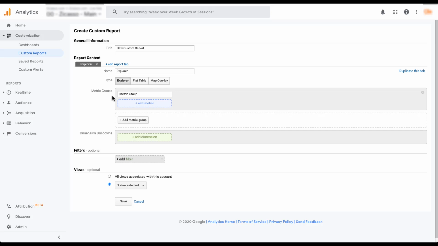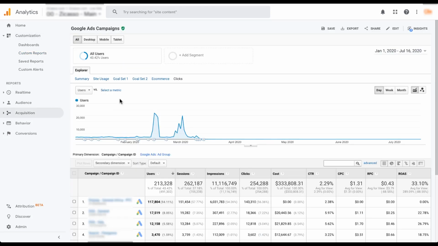But the next thing I want to show you are the metric groups, and we already highlighted these a little bit in the Google Ads report. Metric groups are these different sub-reports within the tab. So everything from summary, goal set 1, e-commerce, clicks, these are all the different metric groups. So think of these as effectively different views within that same tab of a Google Analytics report.